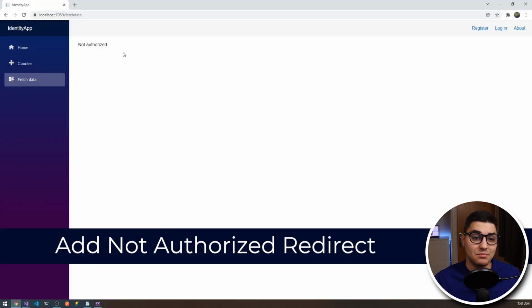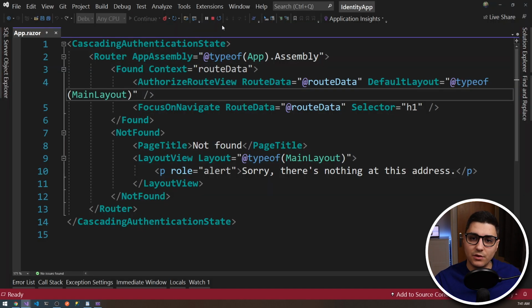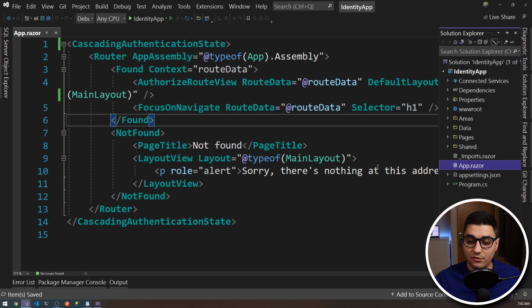But what happens if we actually want to navigate to the login page once we get to a page where we are not authorized to see? Let's actually do that. So if we stop the application, so if you open up Solution Explorer, it's at the route of your application, it's app.razor.